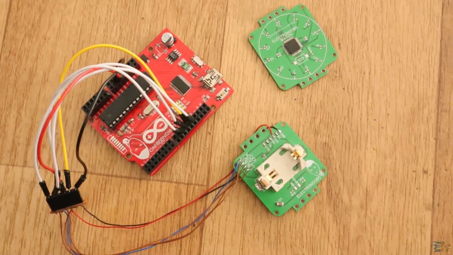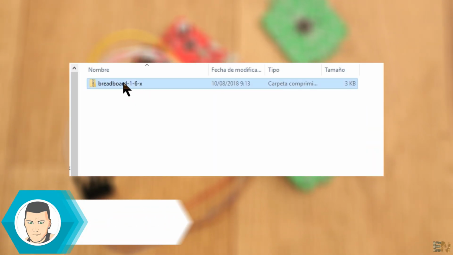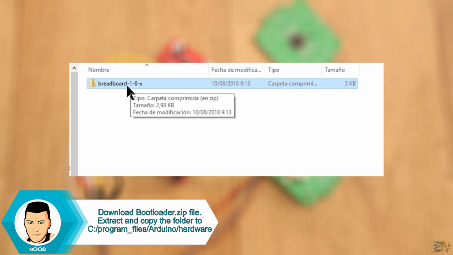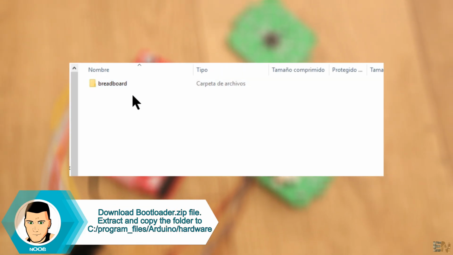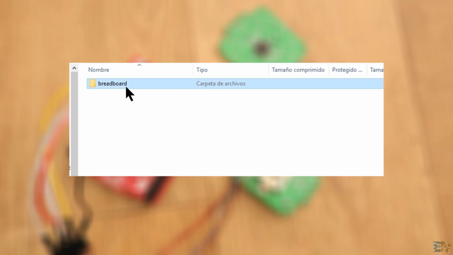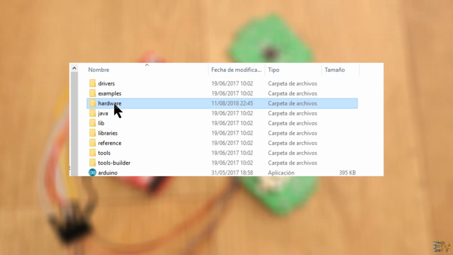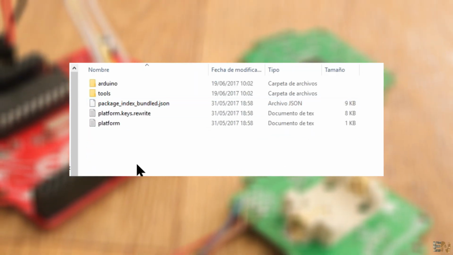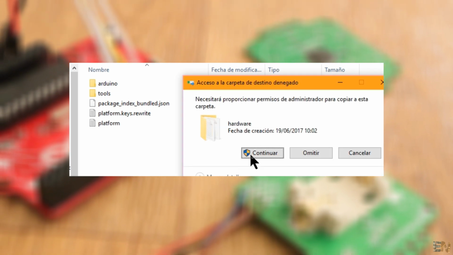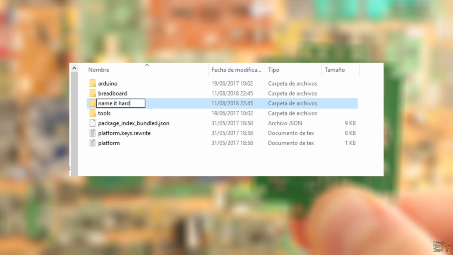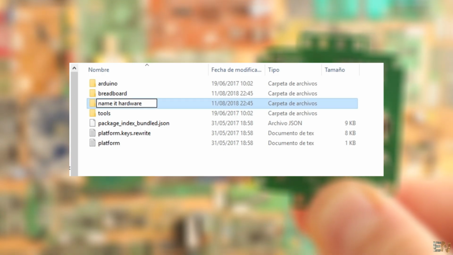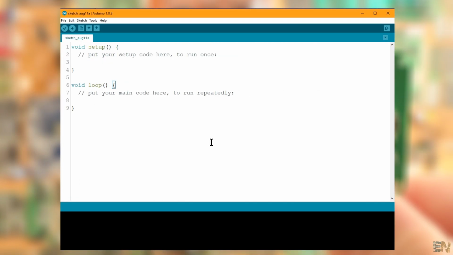Now go to the link in the description and download the breadboard.zip file. This file will give us the 8 MHz on the breadboard type of board. Once downloaded, copy the breadboard folder from inside of the zip file and go to the Arduino directory, to hardware, and paste that folder there. If there is no hardware folder, create a new one and name it like that, and after paste the breadboard folder inside. Now run Arduino IDE.